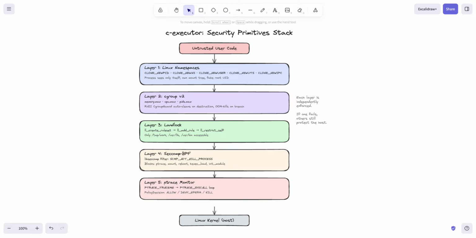Layer 5, ptrace. The child calls traceme, and the parent intercepts every syscall entry. On each stop, the parent reads registers, extracts the syscall number from orig_rax, and passes it to a policy function. The policy returns one of three decisions: allow, resume execution, or deny. The parent rewrites orig_rax to -1. The kernel returns no such syscall. The process gets a permission error but doesn't crash. Or kill, send SIGKILL. This is the most flexible layer because the policy can be context sensitive. Allow open on some paths, deny on others, count invocations.